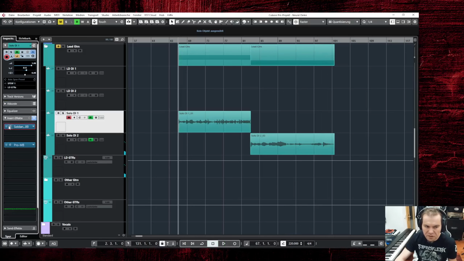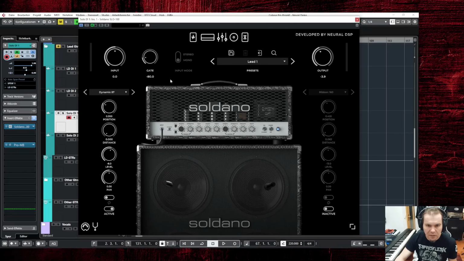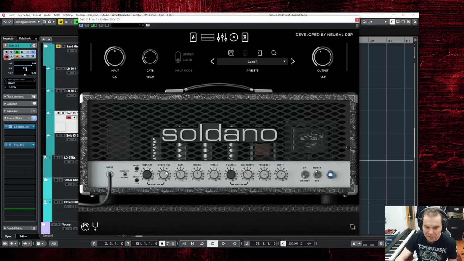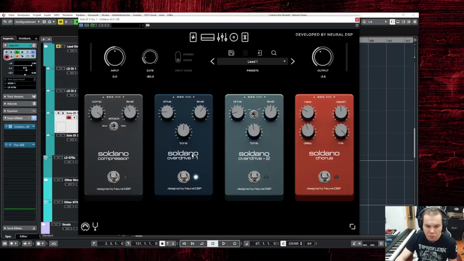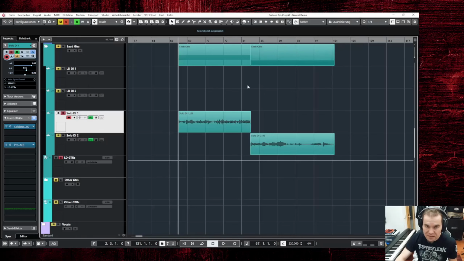And I used the Soldano for the lead tracks. And I used a lead preset here, the lead one, I did for myself. And it's the dynamic 57 and just minor tweakings of the amp. And I used an overdrive here. And I used the delay and the reverb here. So let's solo this. Let's solo this solo.